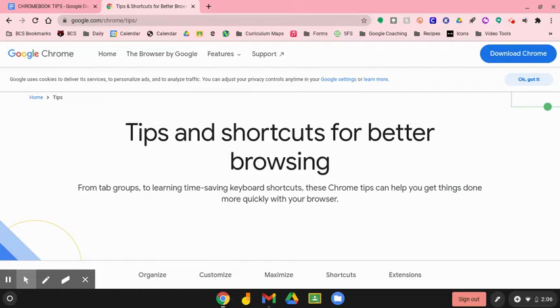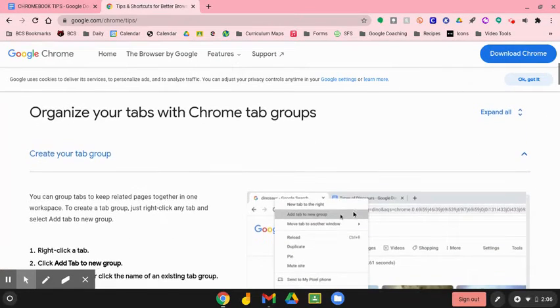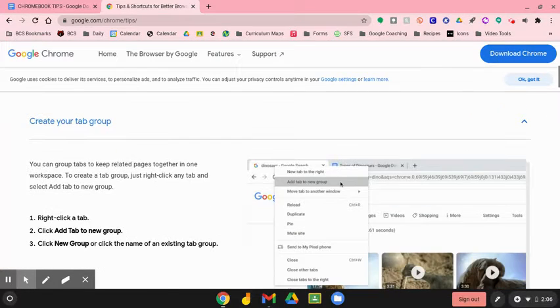Hi teachers, this video is going to show you tips and shortcuts for better browsing. This video will also include keyboard shortcuts for your Chromebook. So the first tip that I want to give you is how to organize your tabs with Chrome tab groups.